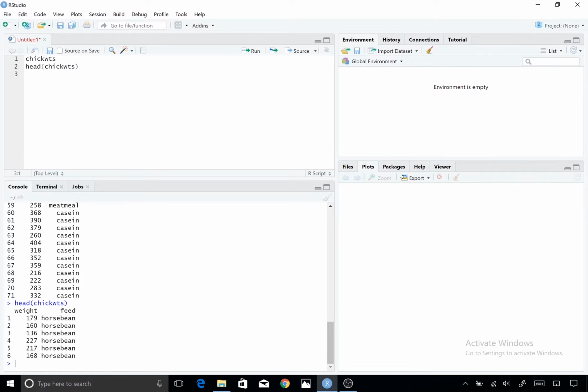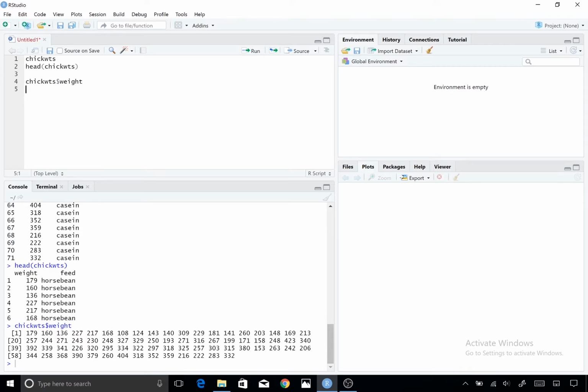I want to draw a histogram of their weights. To get just the chicken weights, I use the $ sign. chickwts, $ sign, weight. There's the weights. The command to plot a histogram is hist. So the code we'll be using is hist chickwts dollar weight. Control Enter.